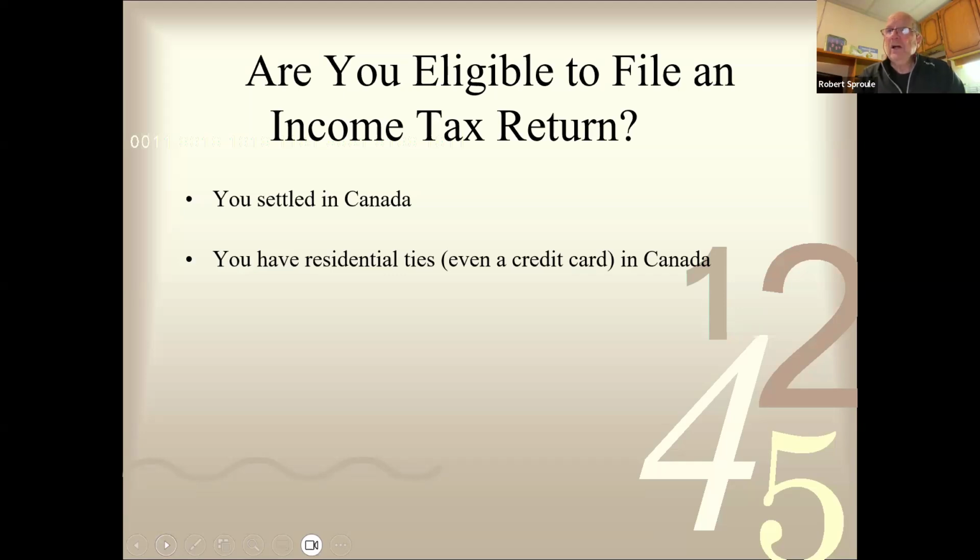One of the other criteria is that you have something that the government called residential ties. And residential ties are very easy to establish. Having an apartment building that you are renting, therefore having your name on a rental agreement, having a bank account, or having a Canadian bank issued credit card is enough to basically create this thing called a residential tie, which is another criteria that supports you completing a tax return.